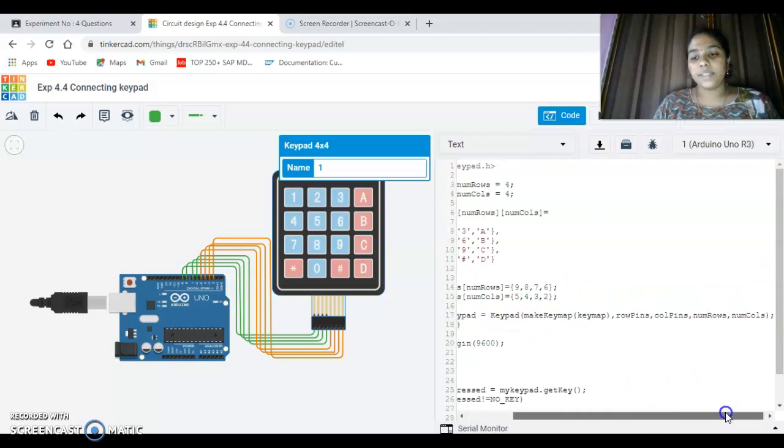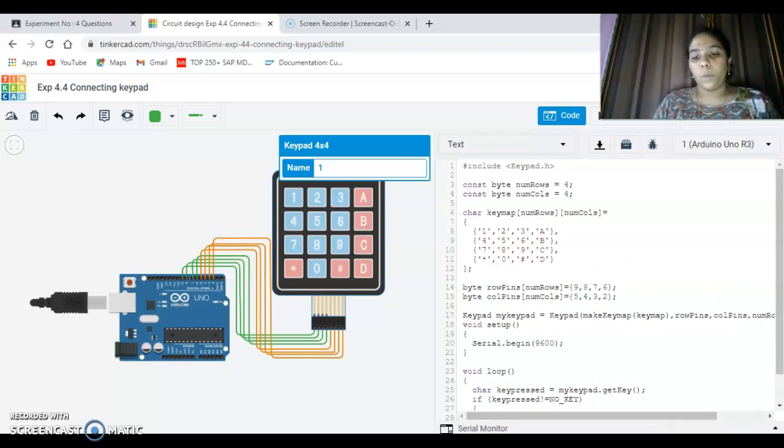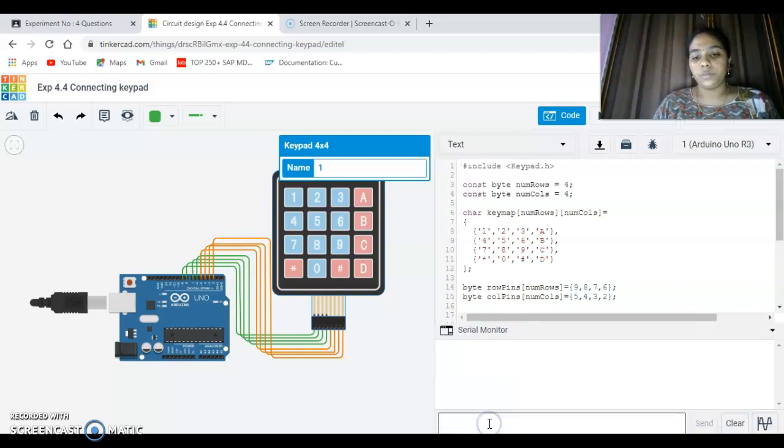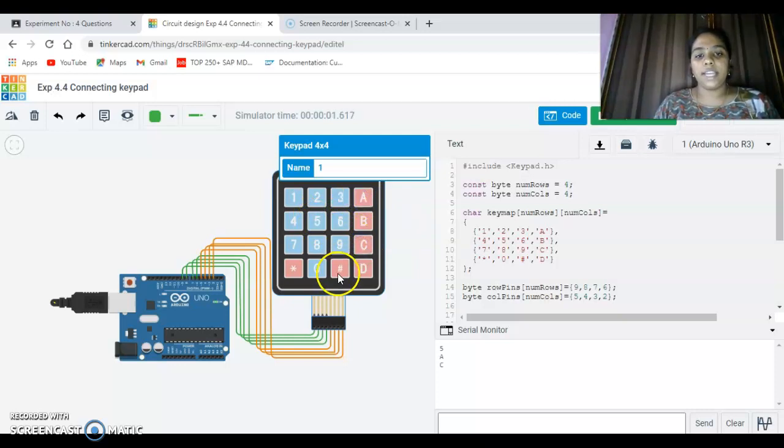Before starting the simulation, open serial monitor to see what we type. Now start simulation. Click on any digits or letters and symbols. You can see them in the serial monitor. So this is the circuit we have made.